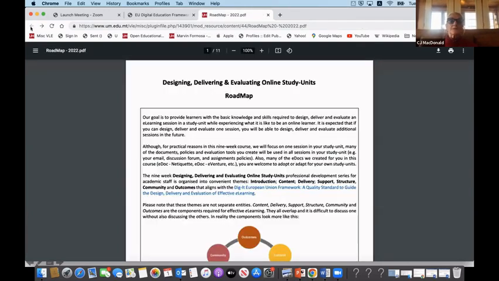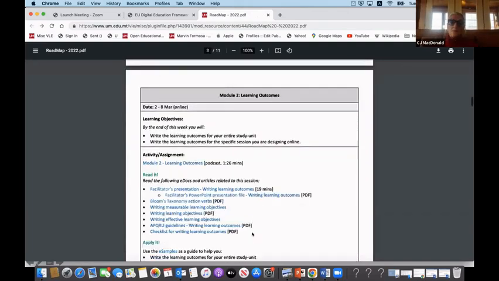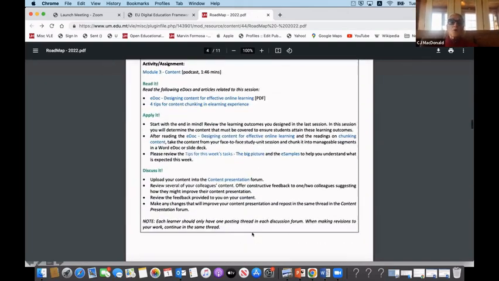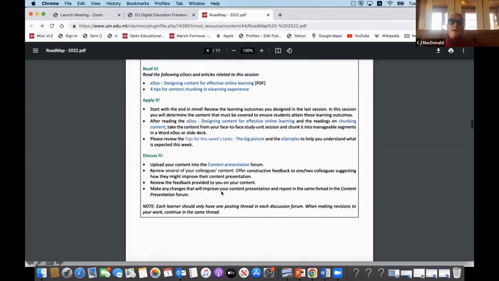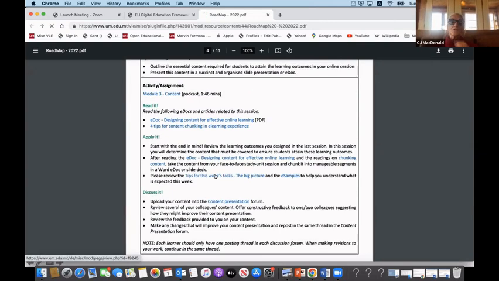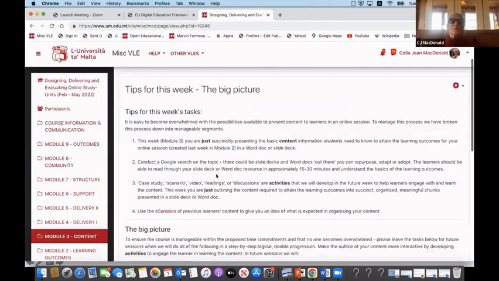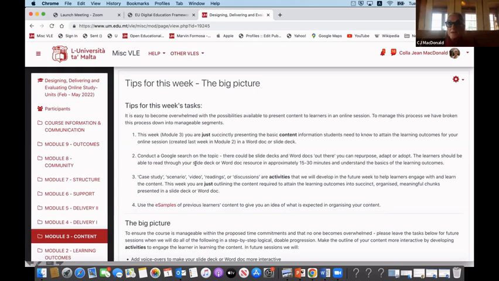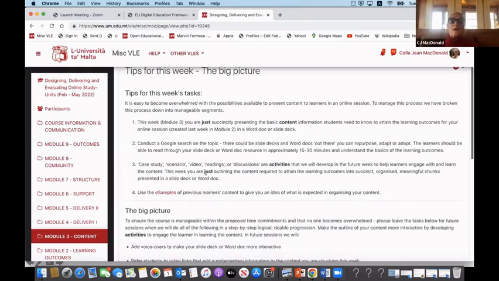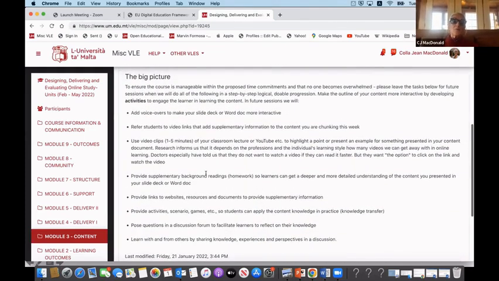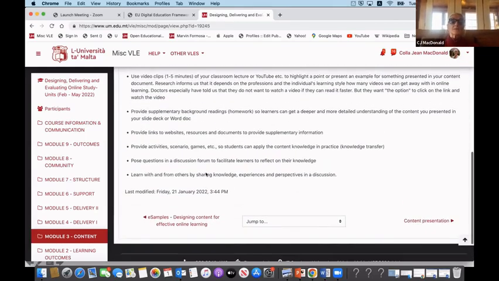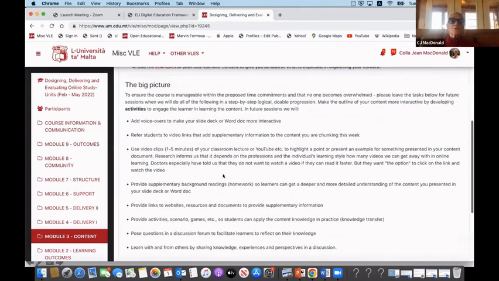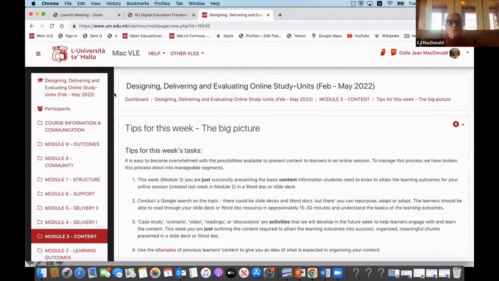That we use to help them learn to teach online. So when they go to the discussion forum, here's a tip. So here, the big picture, tips for this week's task. Here I give them exact examples of what they need to do based on what learners have done in the past. Learn with and from others, sharing knowledge. So little tips and things for them to learn from each other.